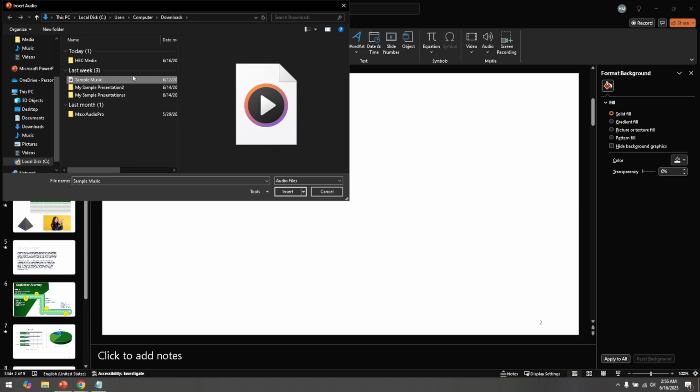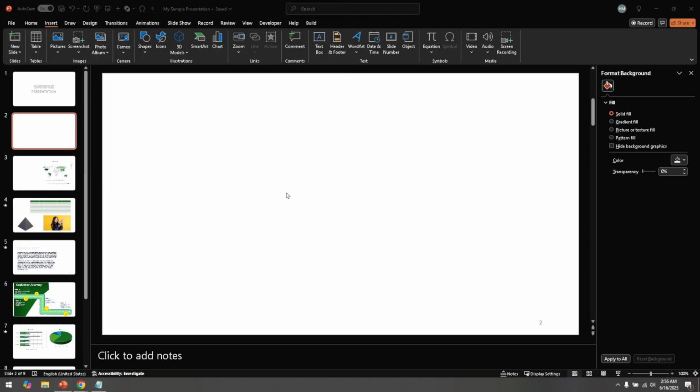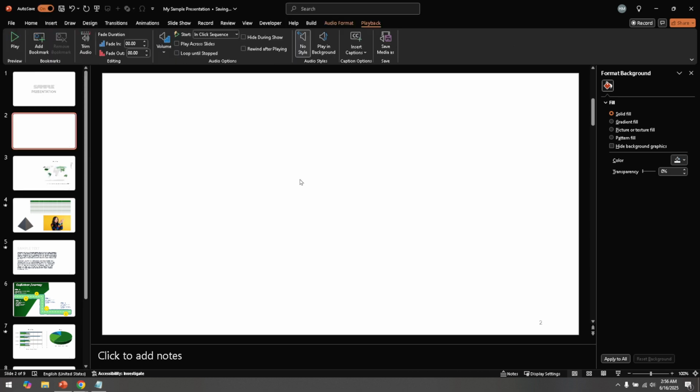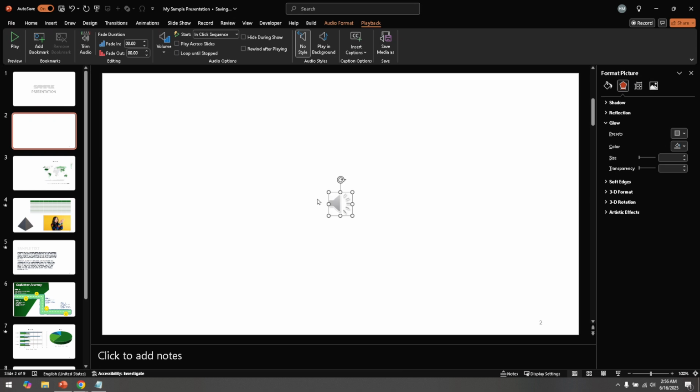After selecting your desired file, look for the Insert option. Tapping Insert will add your chosen audio file directly into your presentation. You'll see an audio icon appear on your slide, which signifies the successful embedding of your music track. This icon is essentially your audio controller, and tapping on it will provide playback controls.